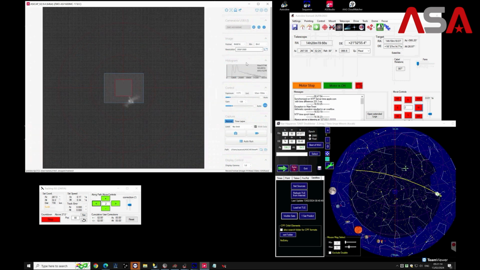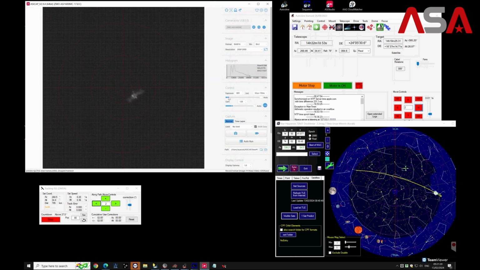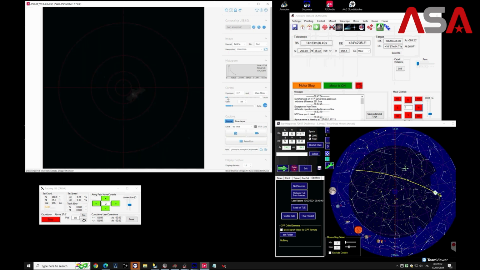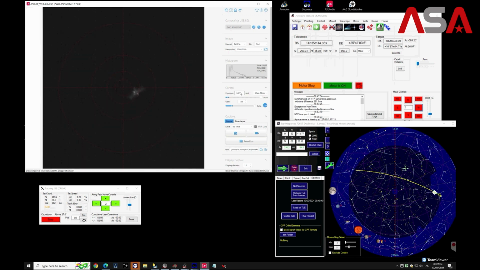Since you don't want to have your histogram saturated, it's really important that you reduce the exposure time, even if the ISS then looks a little bit too dark.